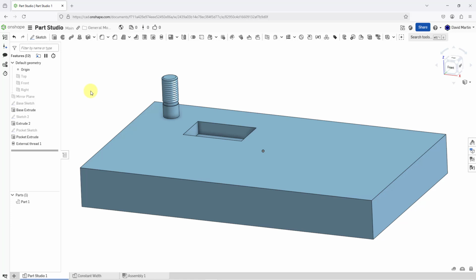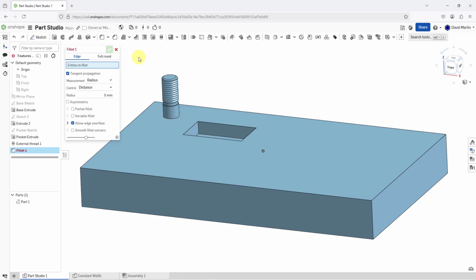So here I have a part in my part studio. To create a fillet, I can use this icon. The keyboard shortcut is Shift F, and I will click on it. And this opens up the dialog box. And so right now we're on the Edge tab. In another video, I showed the full round tab, and we have a collector for the edges to fillet.